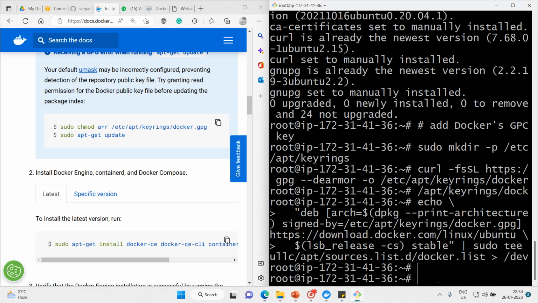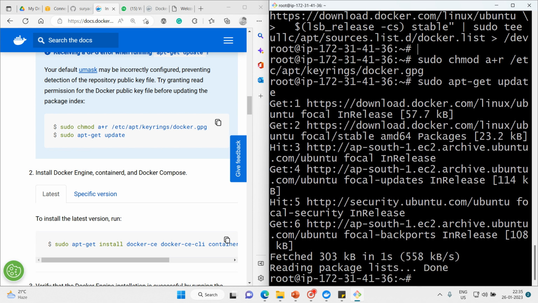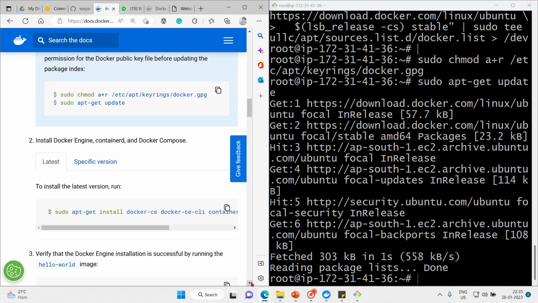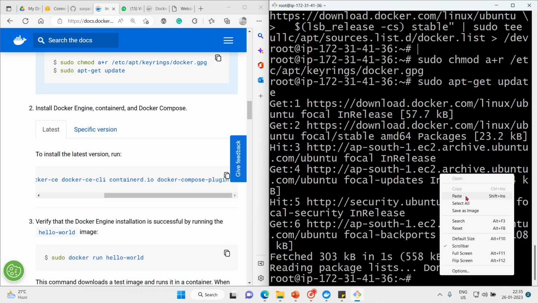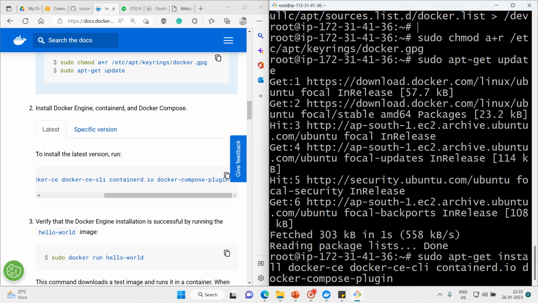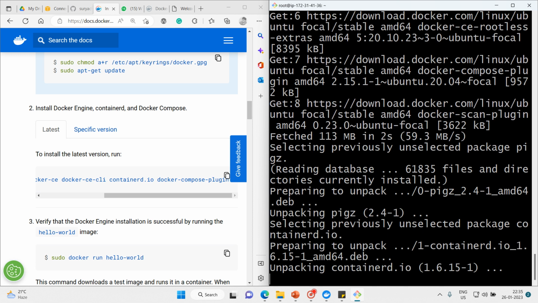So I need to give the permission to use Docker GPG. I'm giving that permission, and I'm updating again after giving the permission so that it can use the docker.gpg key. Then I will go with the latest version of Docker CE, Docker CE CLI, containerd.io, and the Docker Compose plugin. So all of these I'm going to install now. First step is to set up the repository, and the second is to install Docker Engine, containerd, and Docker Compose. So I'll give y.